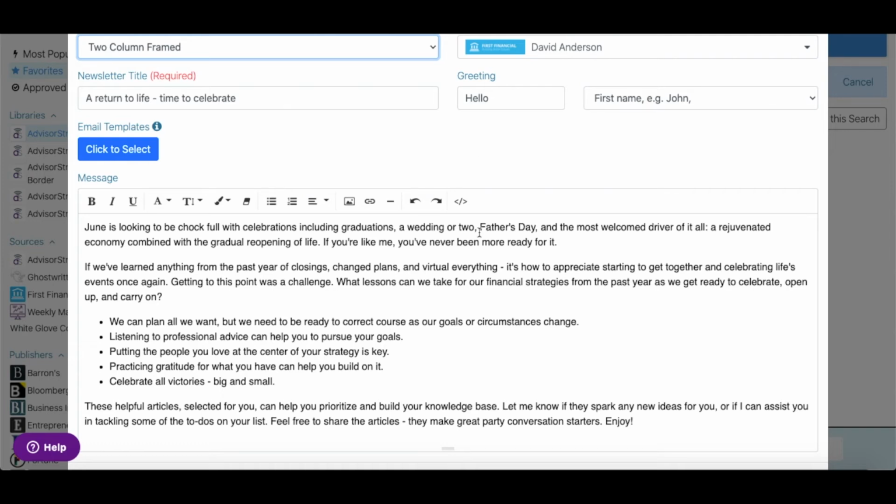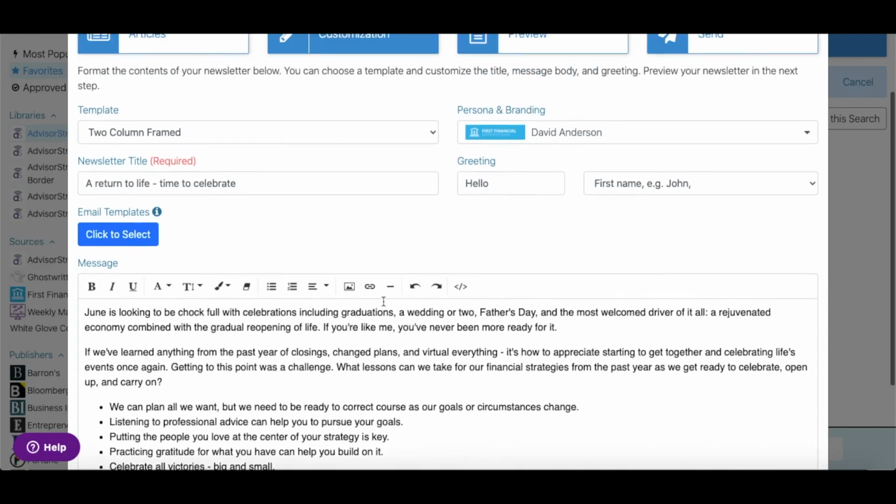Now, for some of you, under a compliance workflow, the newsletter title and the message may be grayed out. If that's the case, it means your compliance department right now is not allowing any edits to that section. So for yourself, you'll just be able to make edits to the articles.